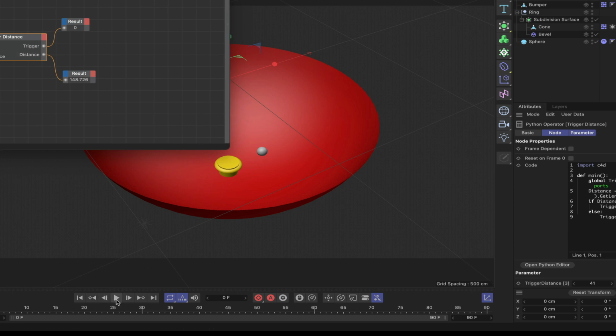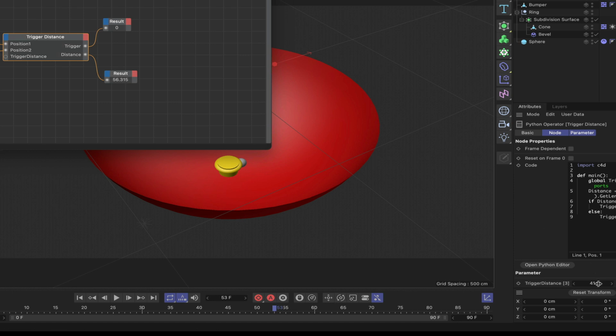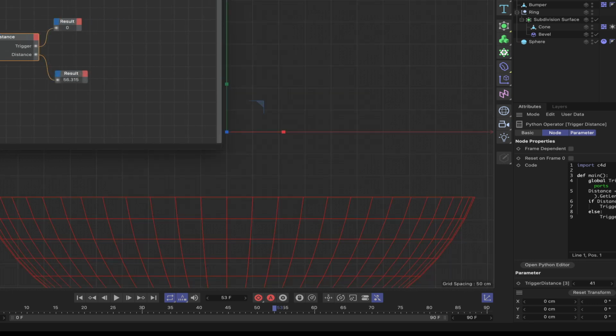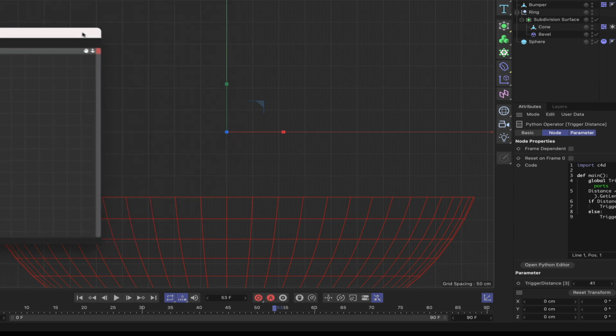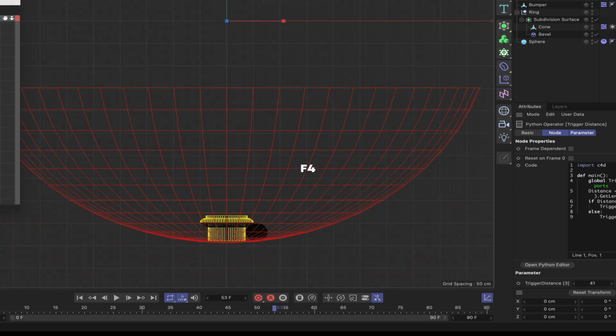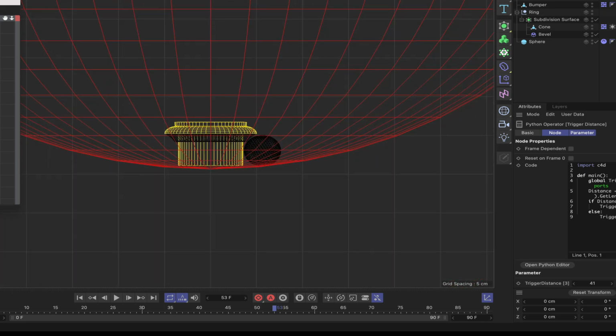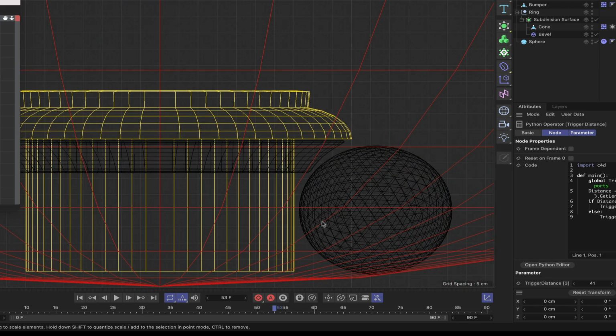If we run the timeline, our sphere now rolls towards the bumper. Now at the moment you can see that we're still getting 0 because it's saying 41 in here. And at the moment, we're at 56.315. That's where we're actually at. So if we change our view to our front view and we hit H on the keyboard, we can take a quick look at what's actually happening down in here. So we can now see that we're just about where we need to be.